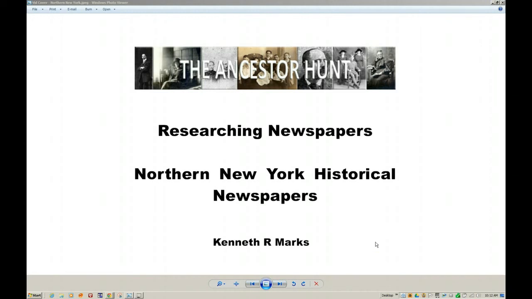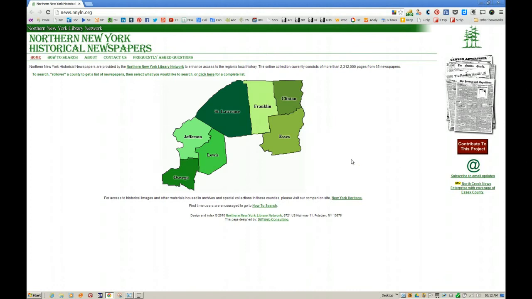Today I'm going to be sharing with you how to navigate through a collection of over 50 newspapers from northern New York State. There are 7 counties involved and it is all free. So let's take a look at how we navigate through this wonderful site. Here is the main page.